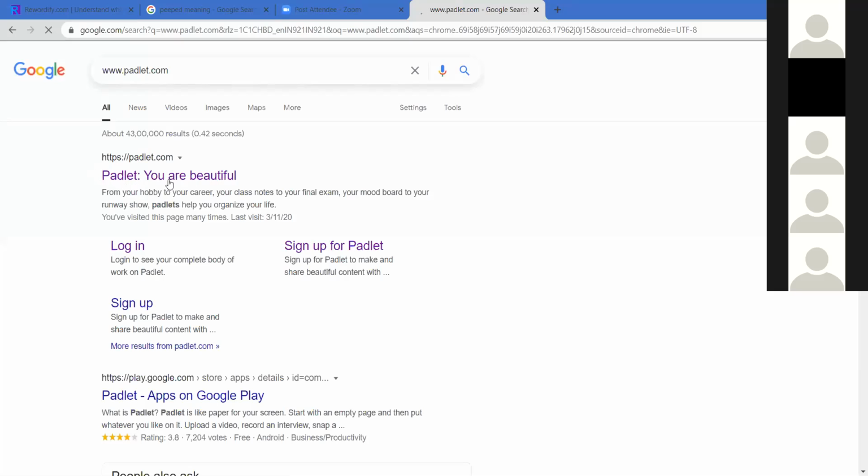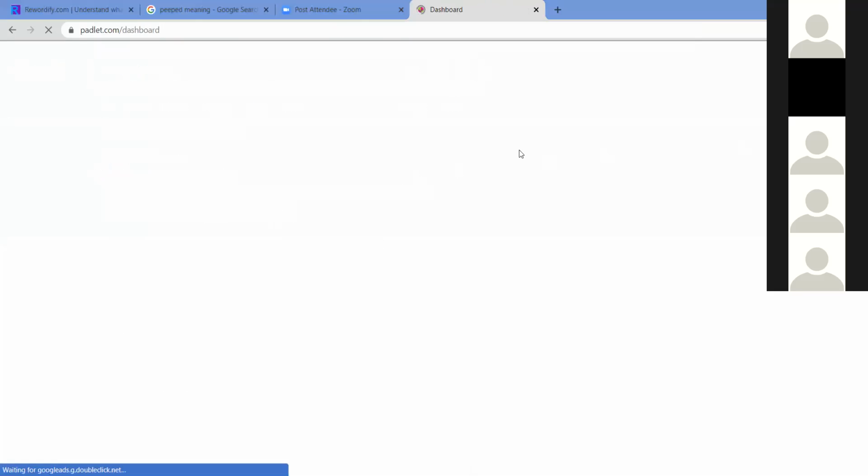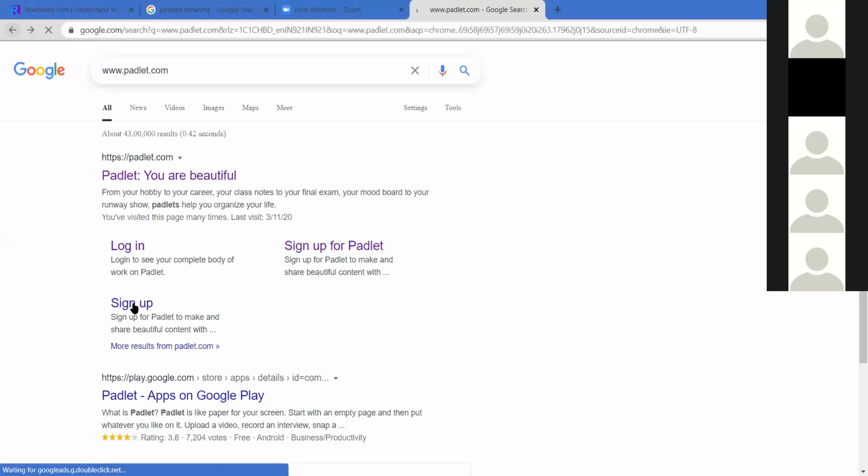Then you can see here, Padlet, you are beautiful. This is the source that we have to take. So just make it sign up or log in. You can see here I have already logged in and I have my account, so it will take me directly to the dashboard. If not, we have to sign up. To sign up, we can sign up with a Google account, or we can go with a Gmail and password. There is no issue even if you go with the Google account.